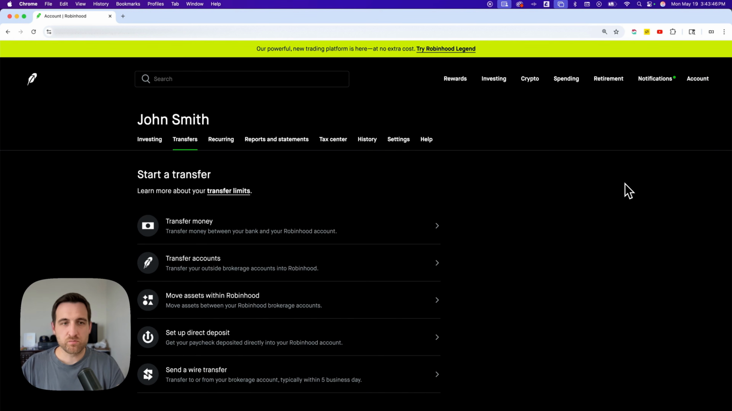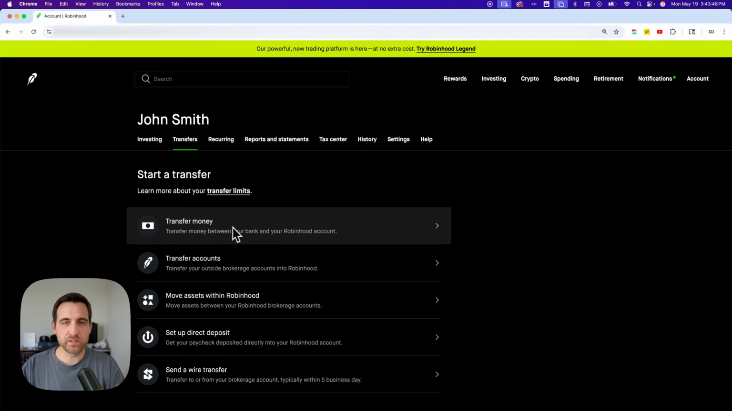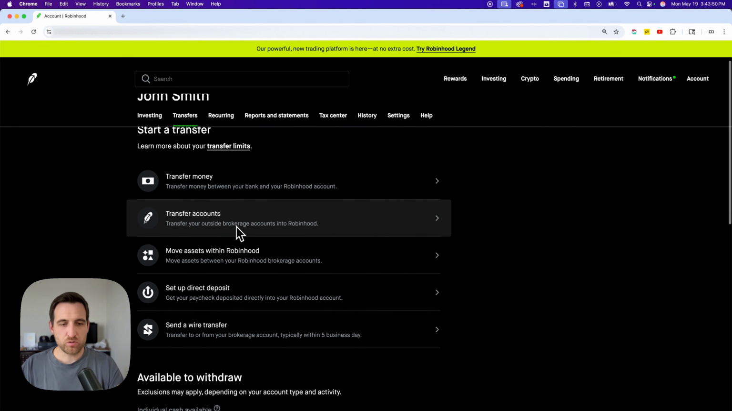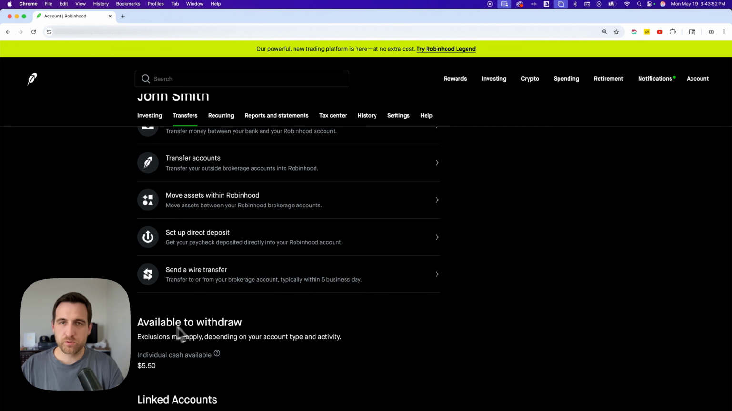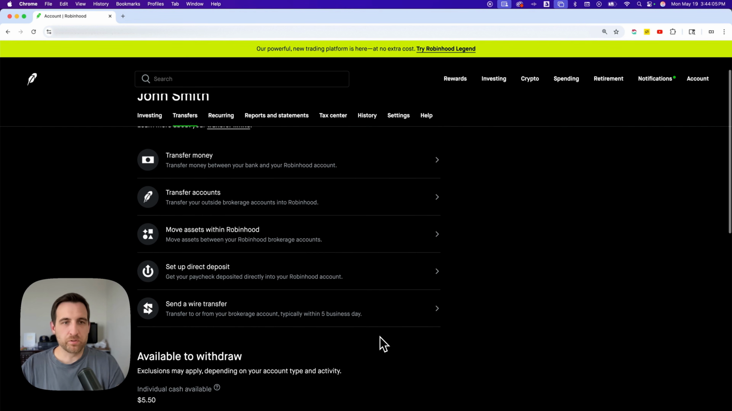Inside of transfers, we have a few options. One of those is simply transfer money. Now, if you scroll down a little bit, you'll see available to withdraw. So before all of your trades have settled, etc., this is going to be the individual cash available to withdraw from your account. And so right now it says I have $5.50 available to withdraw.